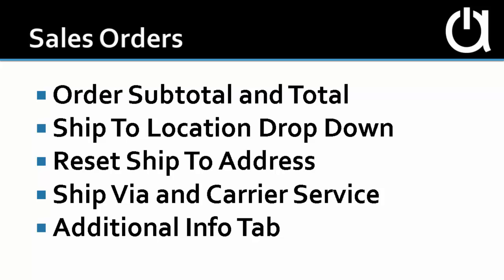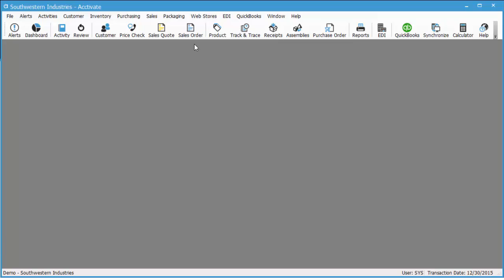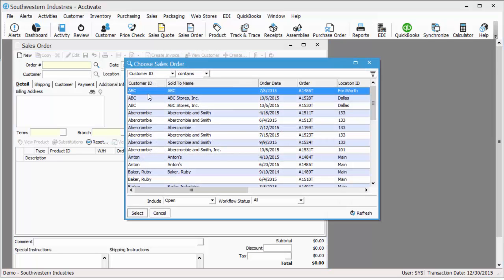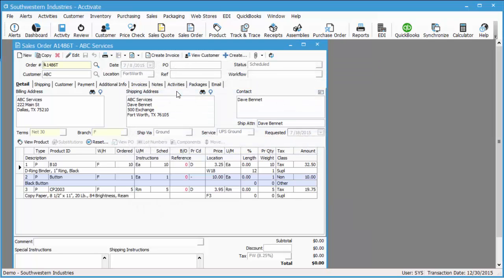To do that, we removed the ordered and scheduled amounts from the bottom of the window and left the subtotal, discount, tax, and total amounts. This goes along with the fresh look we're shooting for by cleaning up some of the fields that weren't necessarily in use. So let's take a look at that. Go to the sales order window, and I'll just grab a random sales order.